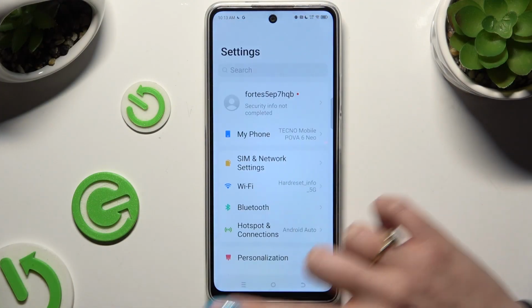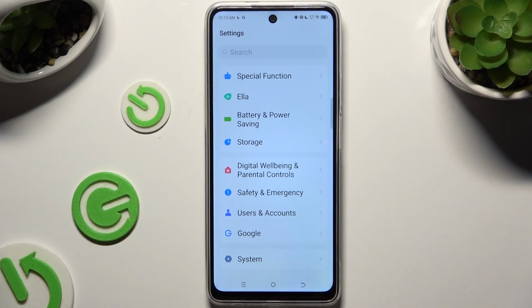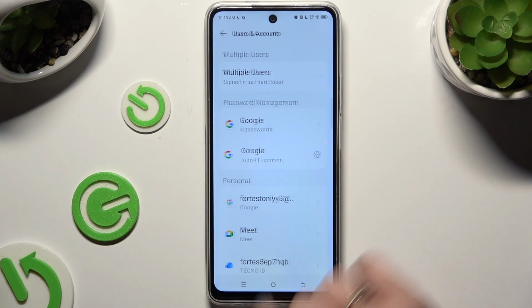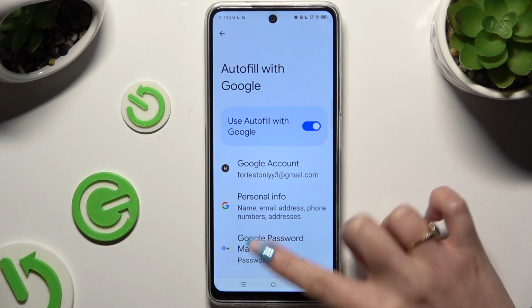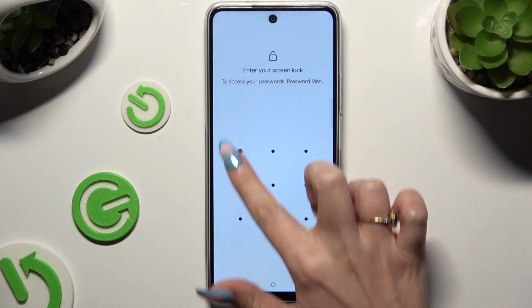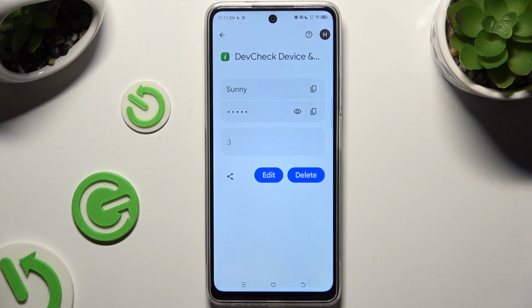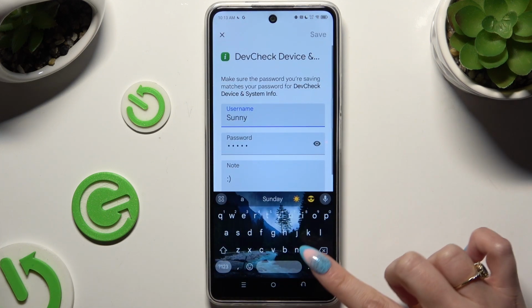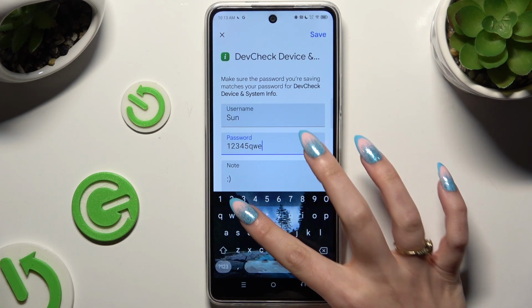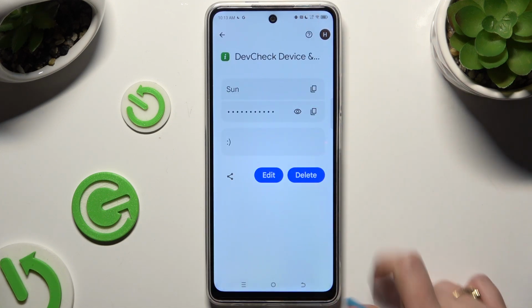Begin by opening Settings and scrolling down to access users and accounts. Then hit this gear next to Google. Tap on Google Password Manager, and to edit any password, click on it and enter your screen lock. Then hit Edit, change whatever you want to, and when you're done, hit Save at the top right corner. As you can see after that, my password has changed.